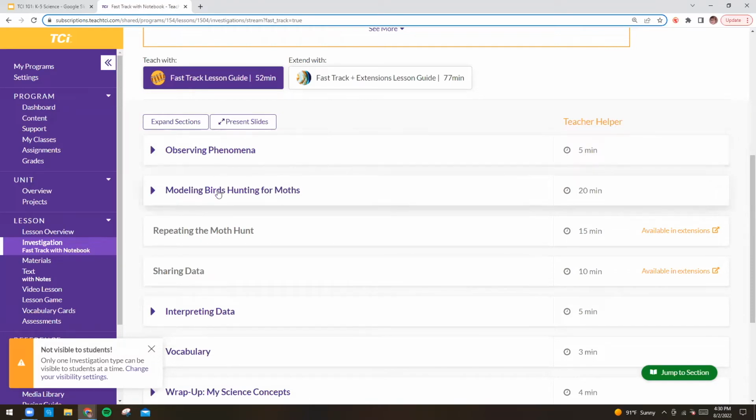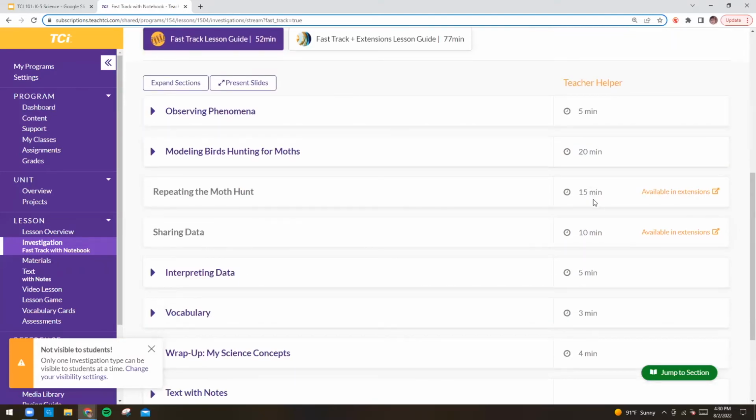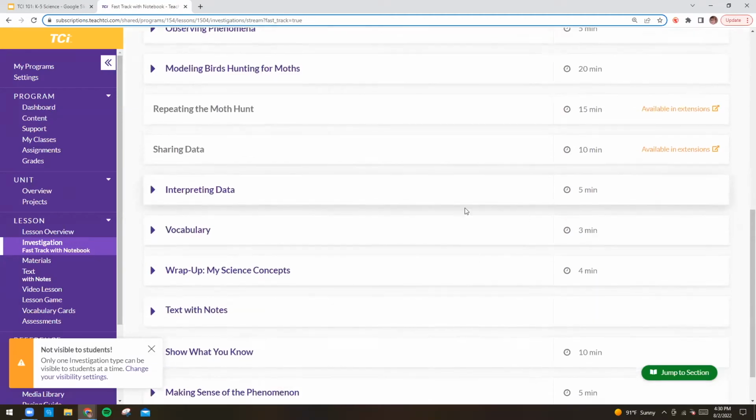Then we're going to go into the hands-on investigation where students are going to model being birds hunting for moths. That portion of the investigation takes about 20 minutes. If you were going to go deeper with your kids, we're going to repeat the moth hunt, and then we're going to go in and share and analyze our data. If I'm doing that, I see that that's going to add in about 25 more minutes to my lesson of instruction if I wanted to do the extensions.